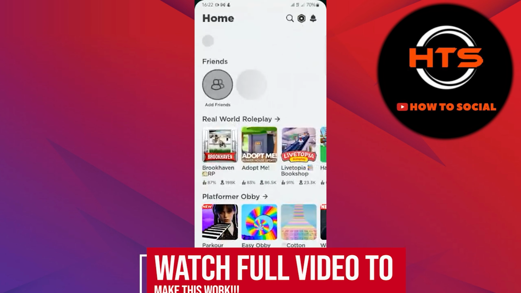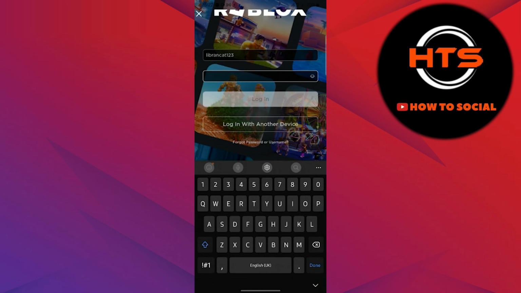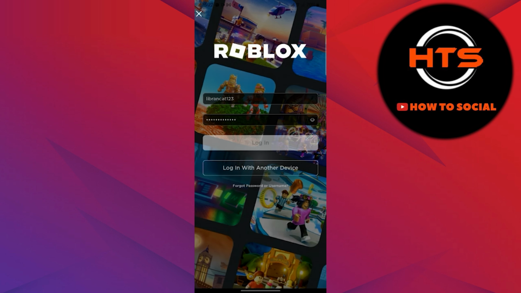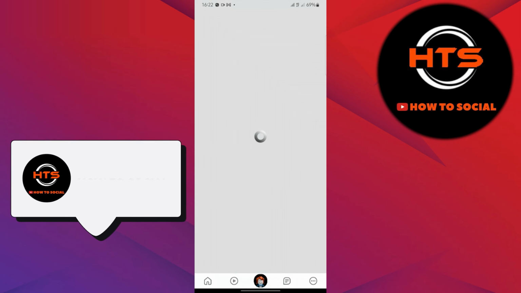To start this tutorial, open Roblox, make sure you're logged out, and then click on sign in. Input your username and this time as well, your old password. Once done, tap on login. Now wait for Roblox to load. A few seconds will do. Bear with me this time. Alright, waiting. Okay, we're inside Roblox right now.